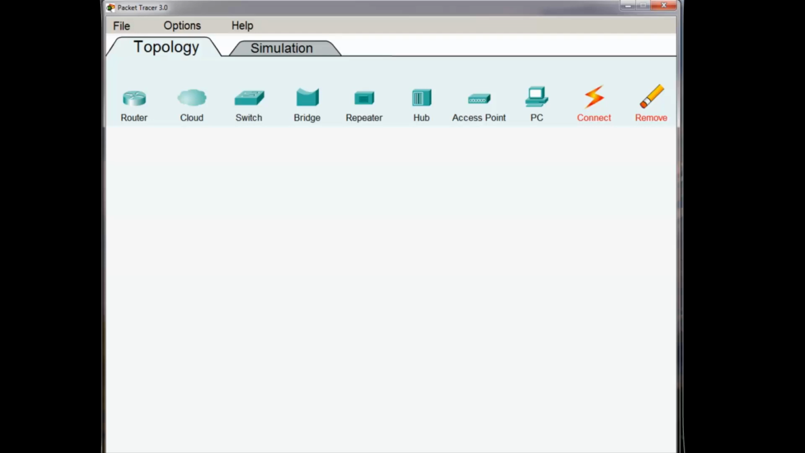So with that said, now let's take a look at the Packet Tracer program. This is a program that Cisco puts out. This is version 3 that I'm going to show you. There's actually a newer version on the MSJC virtual machine.